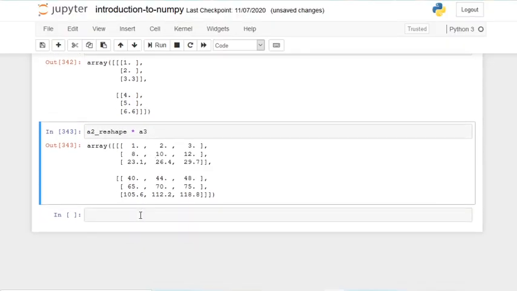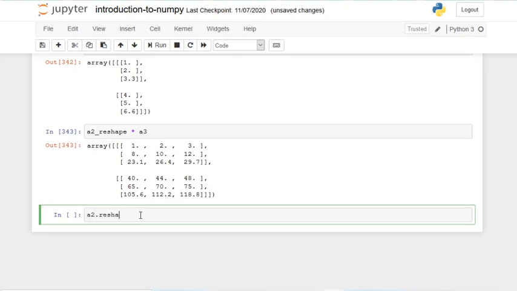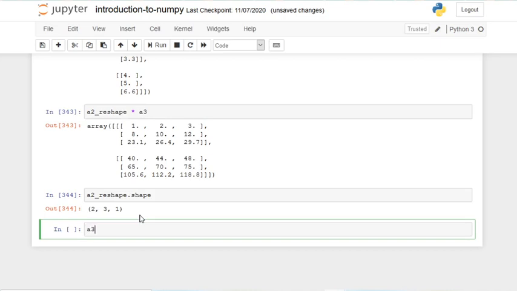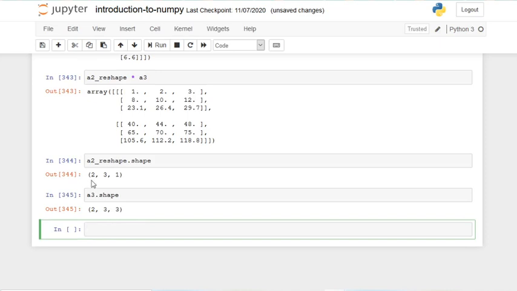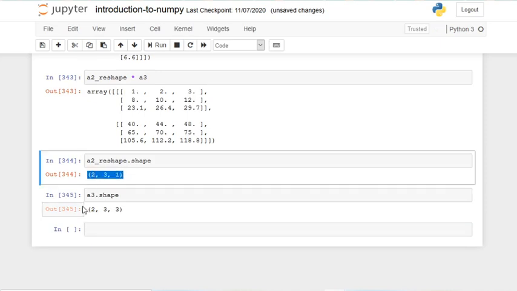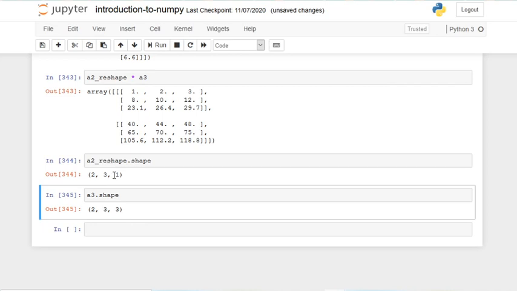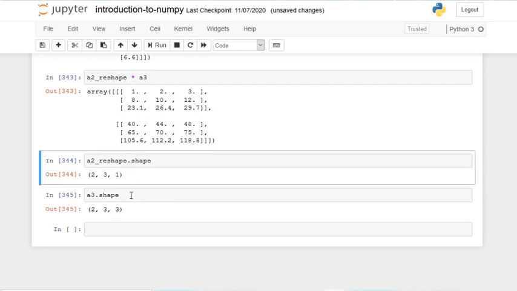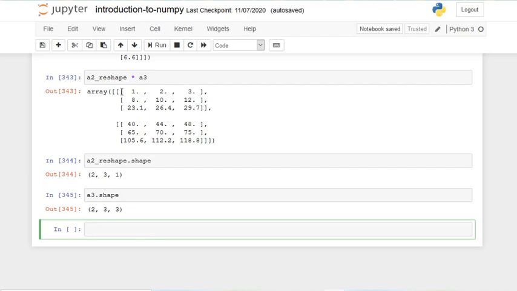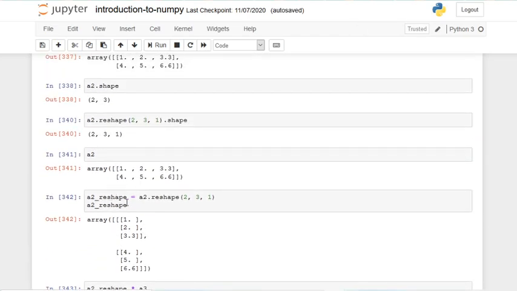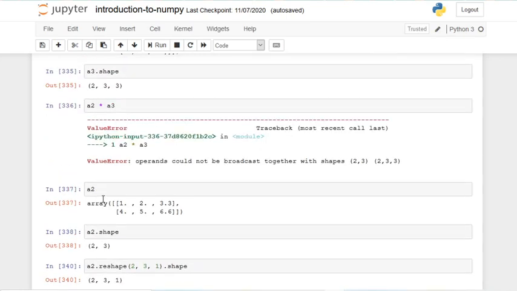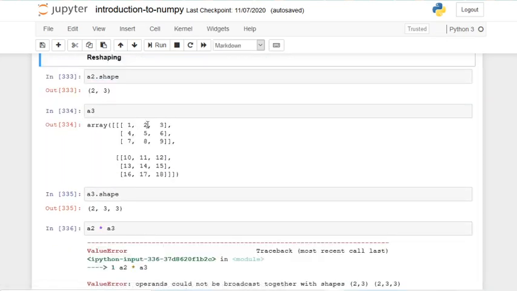But now if we check A2_reshape.shape, why do I keep on mixing it up? If we check the shape of that and we check A3.shape as well, they may not be the same shape, but one of the dimensions is actually 1. So that has actually worked. So please keep this method in mind, and also remember what it does.